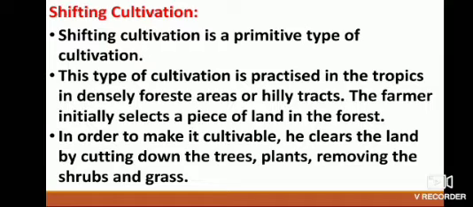The farmer initially selects a piece of land in the forest. In order to make it cultivable, he clears the land by cutting down the trees, plants, removing the shrubs and grass. Once the cut trees dry out, he burns them. The leftover ash gets mixed in the soil and acts as manure. Sowing and harvesting is done before the rainy season.